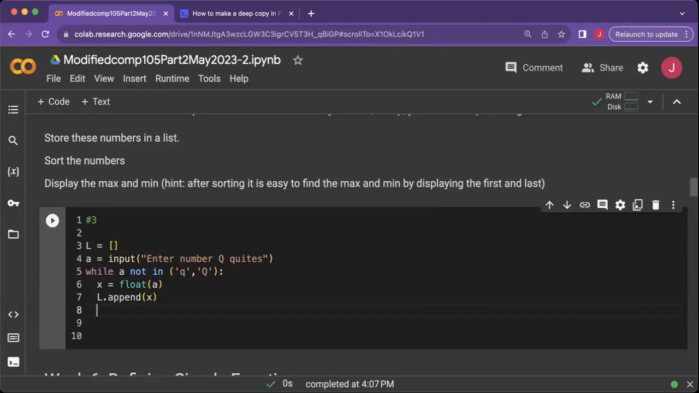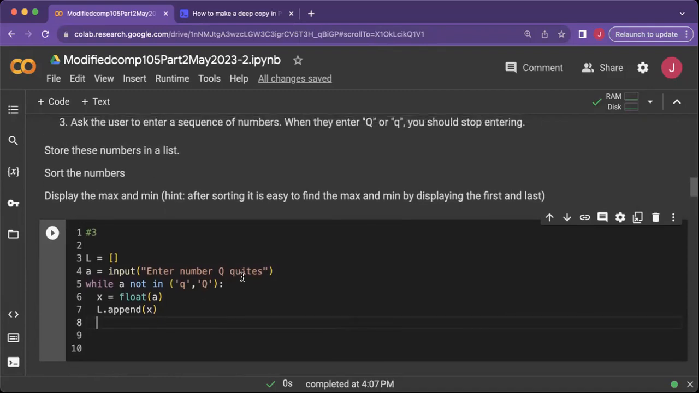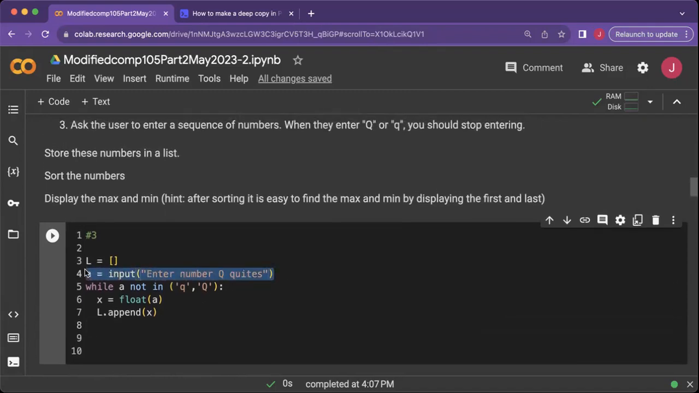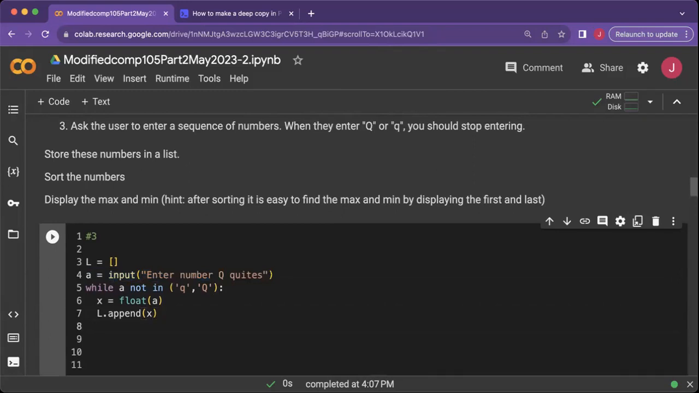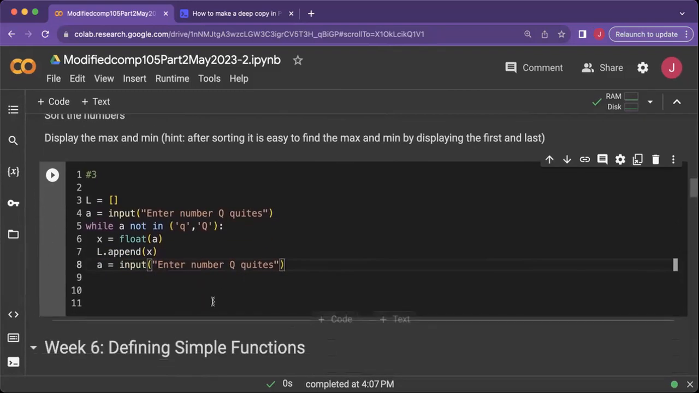And then this is important. We need the next number from the user, right? So we have to get the next number from the user. So let's request it from the user. So let's just copy line 4 and put it here. So this way we get the next number, and then we go back and iterate around to the loop.